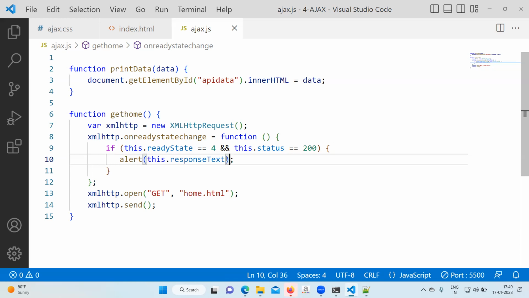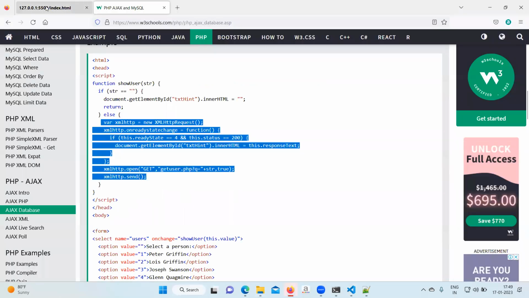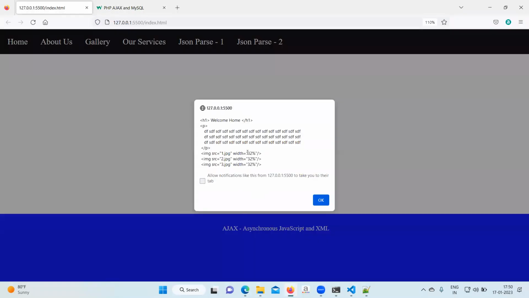Home HTML code is coming on the alert. Home.html, everything will come as an alert. It is something like this. All the content of home.